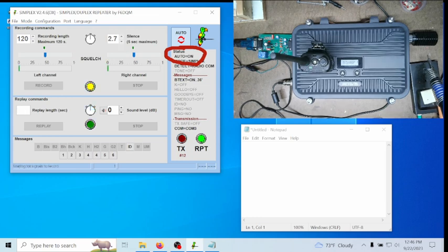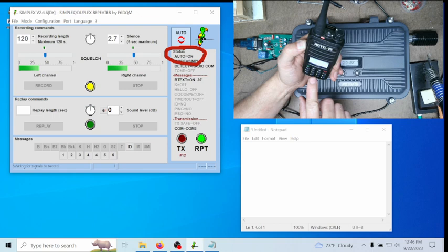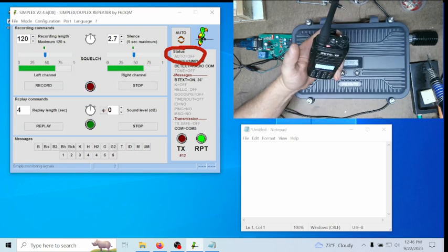Now I want to turn it off. I'm done testing now. I want to turn it off. Pressing the TTT. Now it's off. Pretty cool, huh? So we can do all kinds of stuff with this.